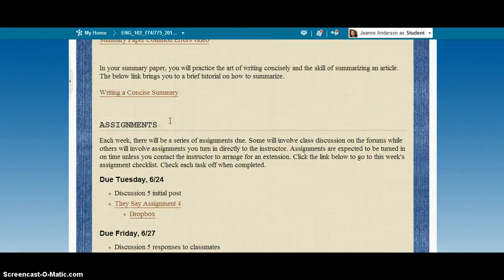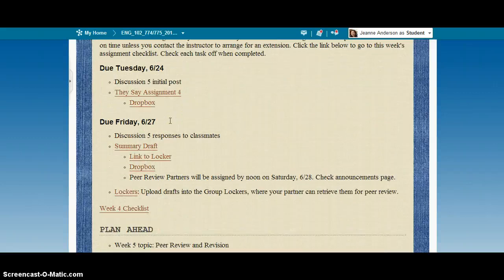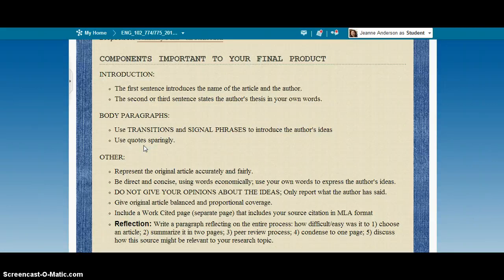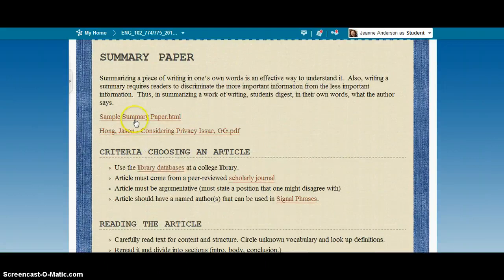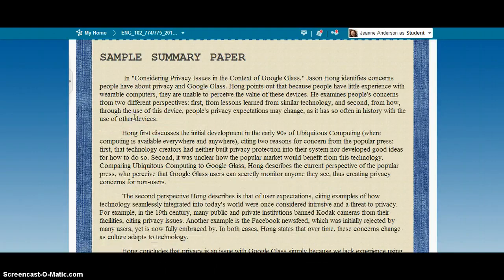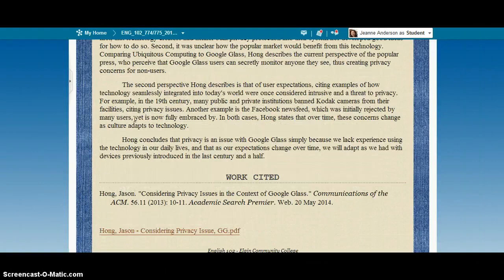Okay, so for the end of the week, you'll post your responses to classmates for discussion 5, and then you'll post your summary draft. Here is the summary assignment for you to go through. There is a sample summary paper that you can look at to see how it was done.